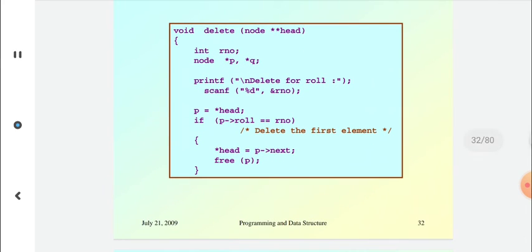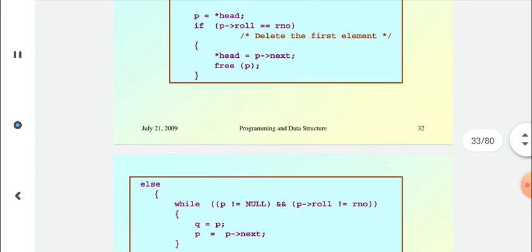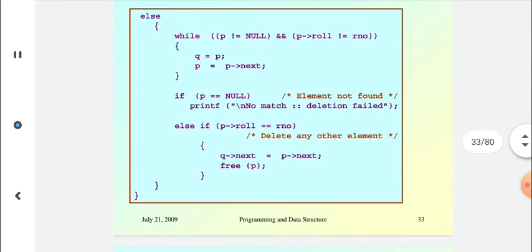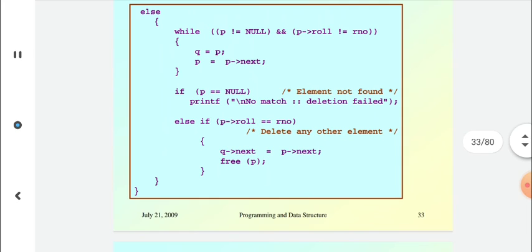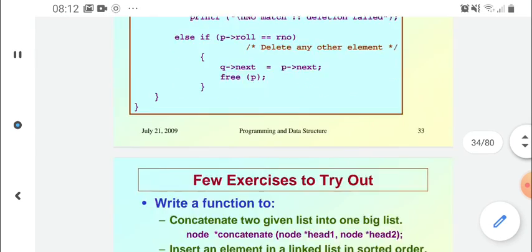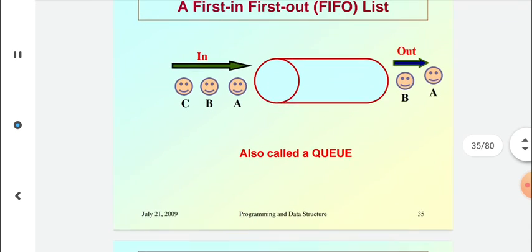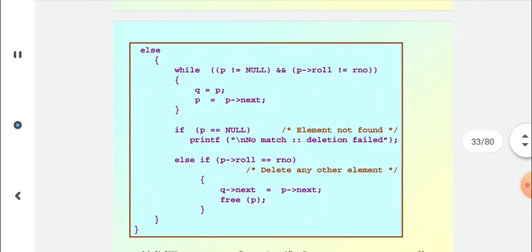In the delete function, you are asking which roll to delete, and you scan the roll number and look for that roll number to delete. If it matches at the head, take next, and then free the P. Otherwise, you look for the node with the roll number, locate it, and find that location. Finally, if it is null, that means there is no match, there is no such roll number, so you cannot delete. Otherwise, you delete. These are free to exercise, but what I want to tell you is that this is a very important operation indeed, and enjoy the linked list. Linked list is the foundation.